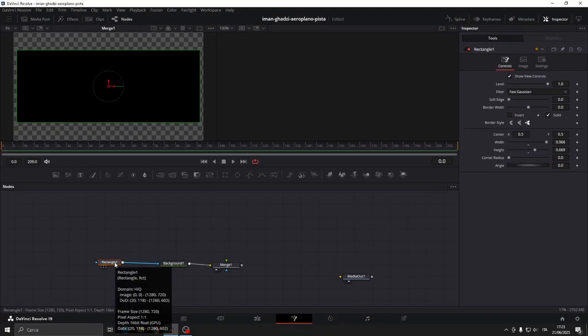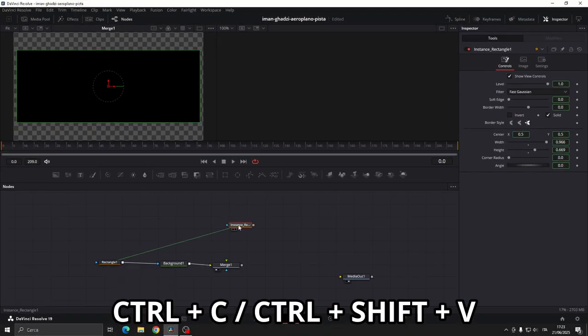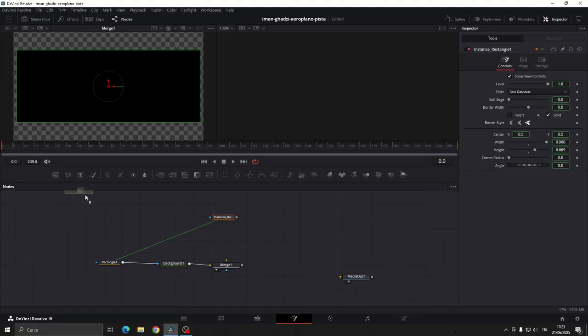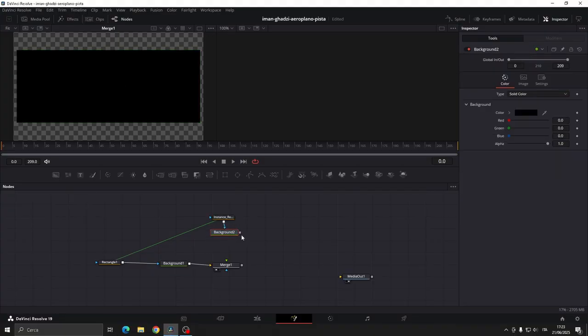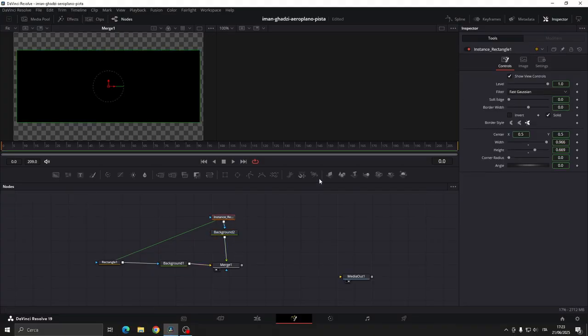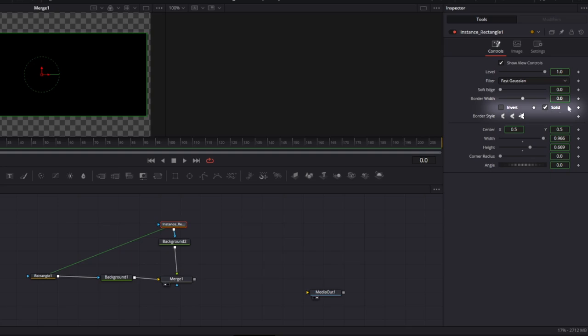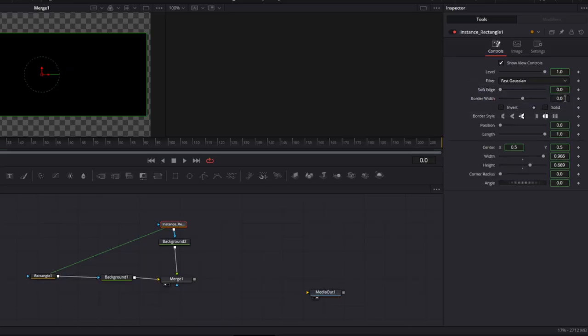Copy the rectangular mask with Ctrl C and paste it as an instance using Ctrl Shift V. Then insert another background node, connect it to the instance, select the merge instance, right click the diamond next to solid and choose the instance. Repeat the same process for border width. Disable solid and set border width to 0.0088.